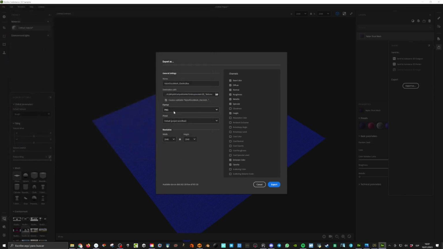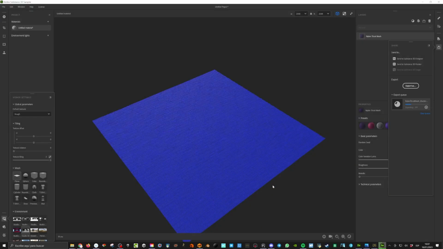One thing is let's output this as an SBSAR. That's one part. Usually I keep it at 2K. You can go crazy, but I don't think you have to. So let's export this as an SBSAR.